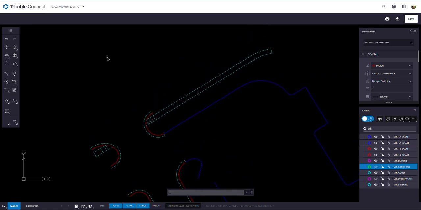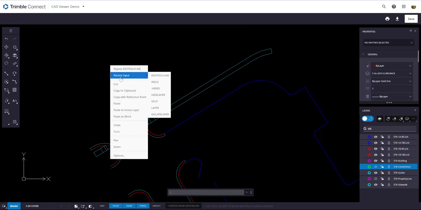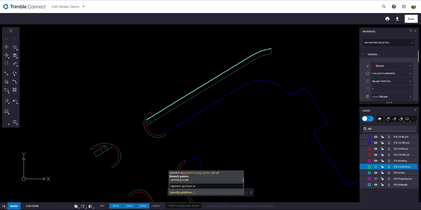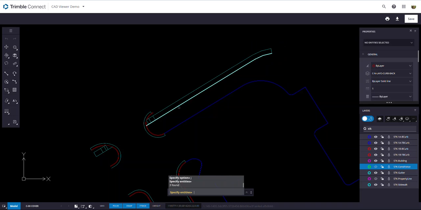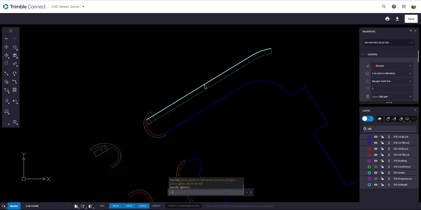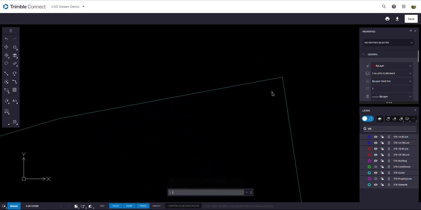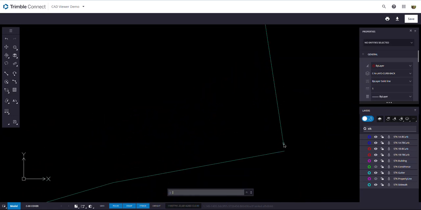Sidewalk, what we can do is go to edit polyline and grab this line, and we can say J for join, and just do a crossing window, and then press enter again, and we probably have, yep, there's a gap here, right?